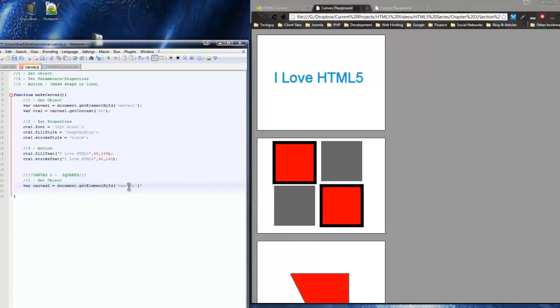So we're grabbing the canvas 2 ID, and then we want to create the context. So we'll do variable context 2 equals canvas 2 dot getContext, and like I told you before, we have to have that 2D in there. I apologize if I type a little slow. I know a lot of programmers on these tutorials fly through the text, but I'm actually a better programmer than a typer, so just bear with me.